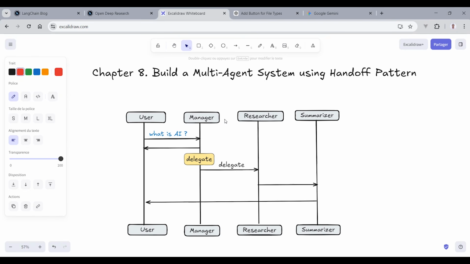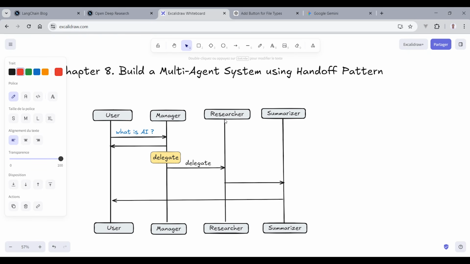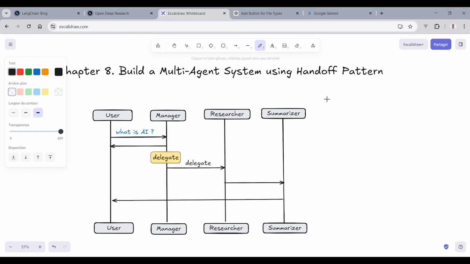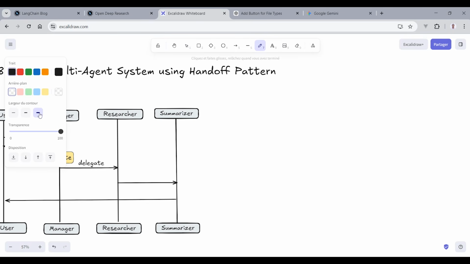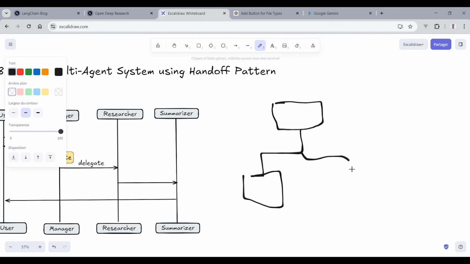Alright, guys, now we're going to learn how to build a multi-agent system using the Handoff Pattern. So, what is the Handoff Pattern? The Handoff Pattern is a multi-agent system where the sub-agent can interact with many agents. Let me give you an example in order to understand this pretty well. I'm going to draw a chart. First of all, I'll draw a supervisor pattern. This is how a supervisor pattern in a multi-agent system looks like.